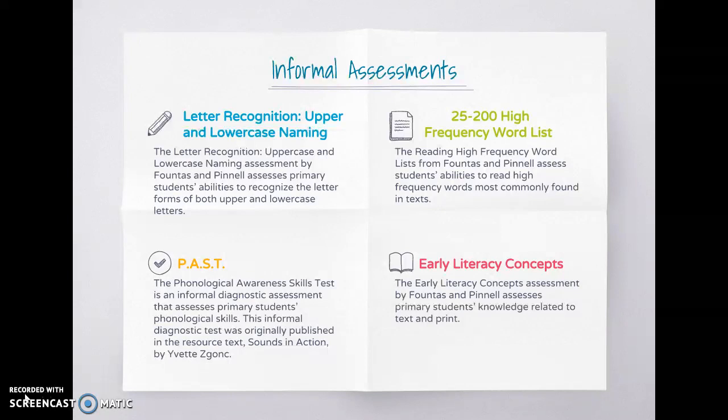The 3 informal reading assessments that I chose for my plan were all developed by Fountas and Pinnell and are all included within their optional assessments in the benchmark assessment kit, and specifically the benchmark assessment system 1 rather than 2. And the first assessment that I chose is the letter recognition uppercase and lowercase naming assessment. And this specifically assesses primary students' abilities to recognize the letter forms of both upper and lowercase letters.